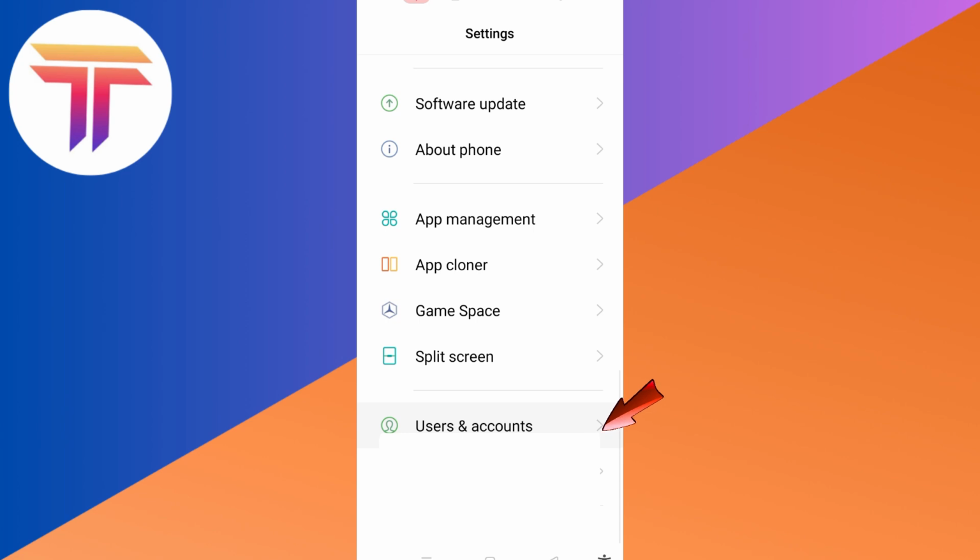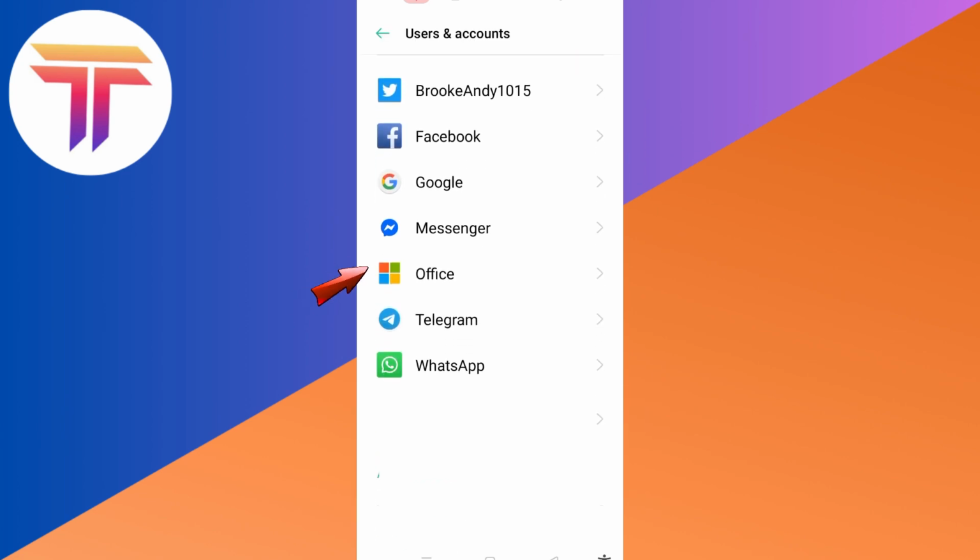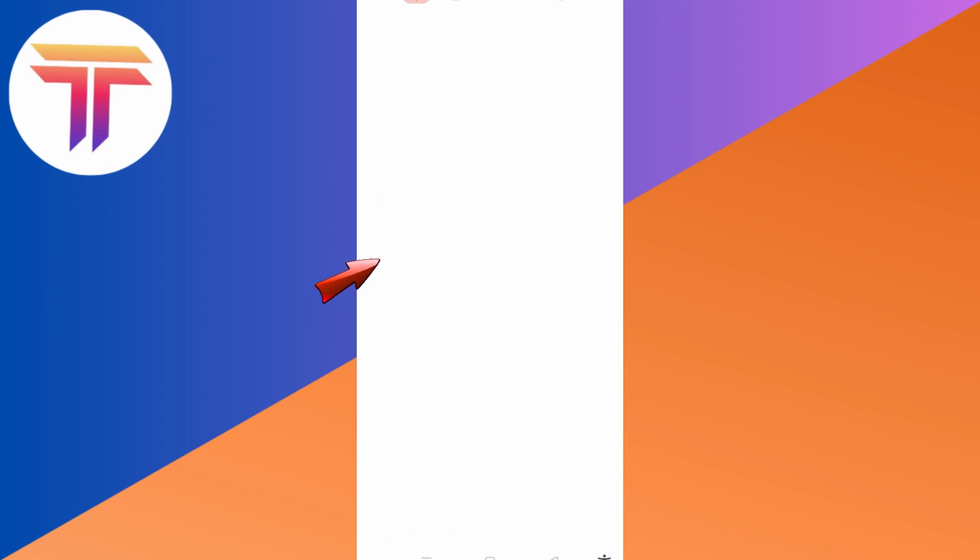have to click users and accounts. Others will tap Google account. And then here in my users and accounts, I have to tap on Google. It will take me directly to the list of my Google accounts right here.